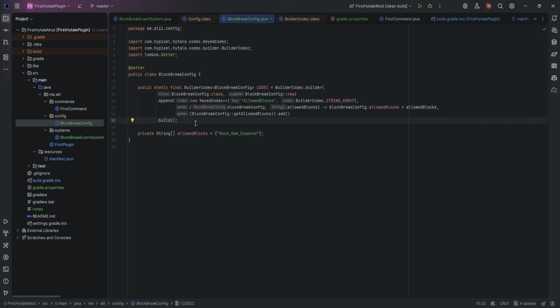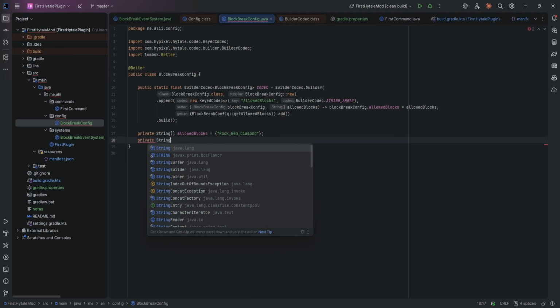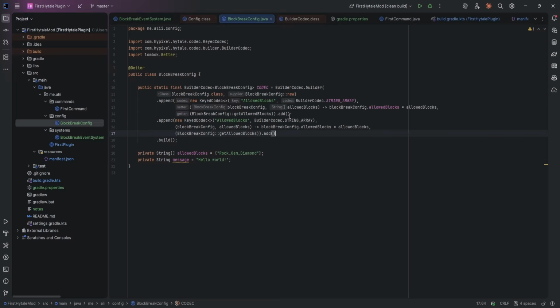Just to recap, a codec is kind of like a translation tool. So whenever the game code tries to load your code, it knows how to do it. And whenever you want to add a new variable to your config, you need to always remember to add a translator. Like, let's say we had a private, and this time we're going to do string, and we're going to do message, and it's going to equal hello world, right? Then all we need to do here is copy from .append down to .add, hit enter, and then paste it. And then we're going to need to just update the values here.